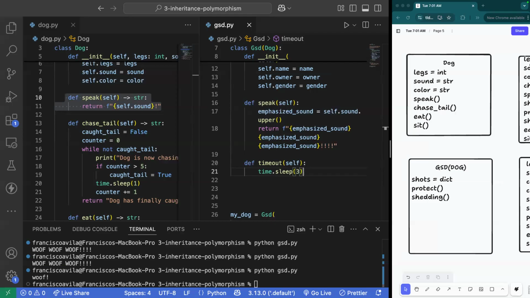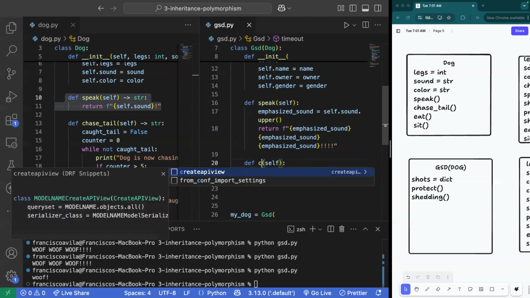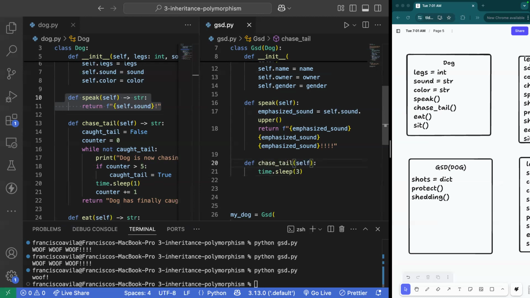Right. So let me go ahead and pass it on to Cody here because I saw his hand go up. Go ahead, Cody. I was just gonna say that it needs to match the chase tail method. All right, so let's do that portion there. Let's say this is going to be chase tail. All right, now it's utilizing polymorphism, right? Because we are redefining the chase tail from the parent class of dog.